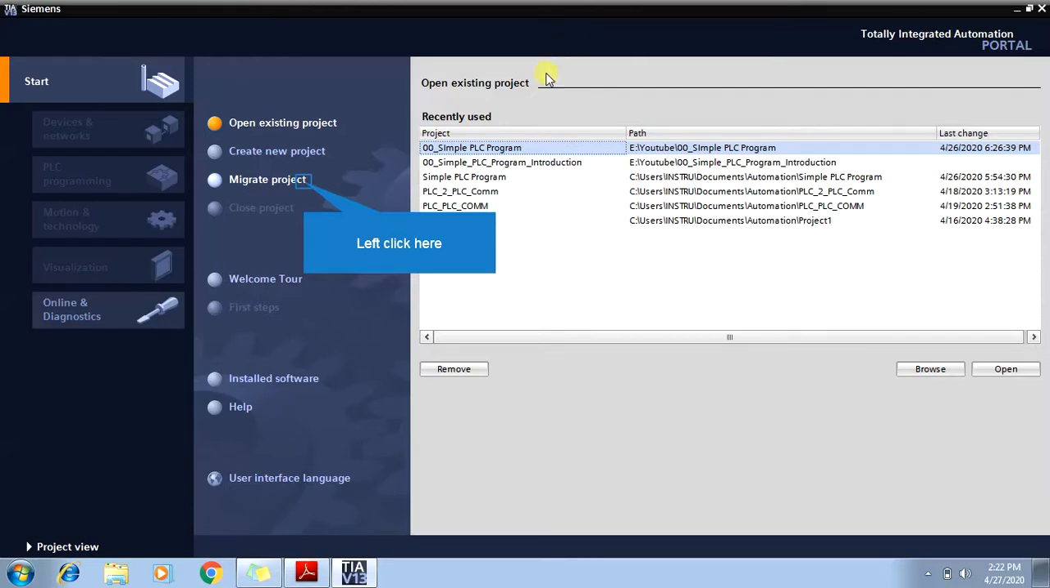Now, I will show you the features present in this TIA Portal. The first feature is open an existing project, the second is create new project, and the third one is migrate project. Open existing project means I can open a project which is already created. Second is how I can create a new project, which we will be seeing in just a few seconds.